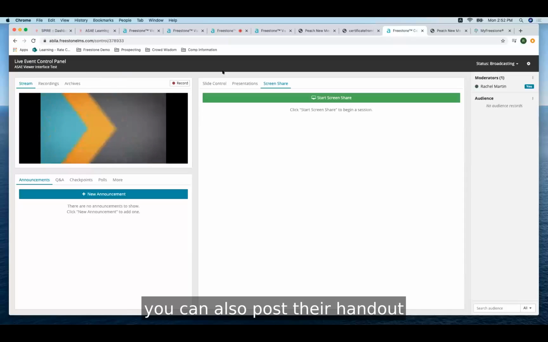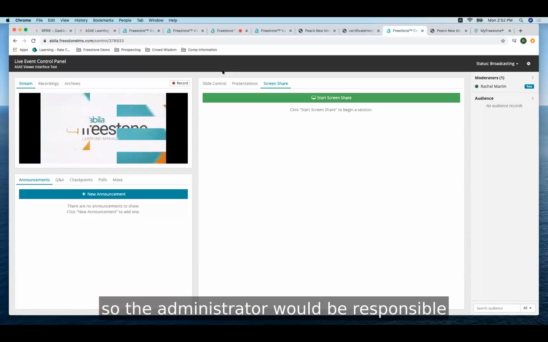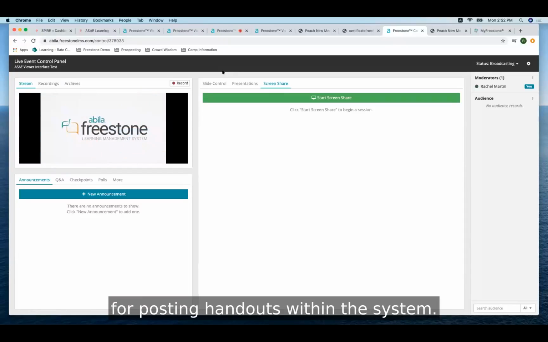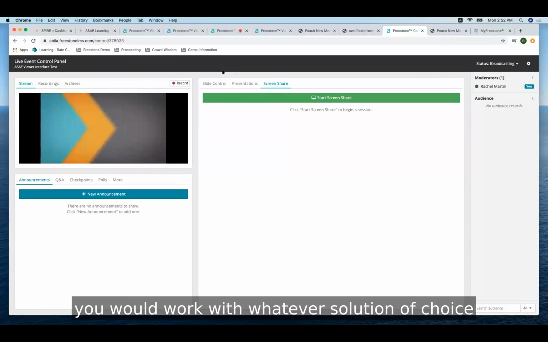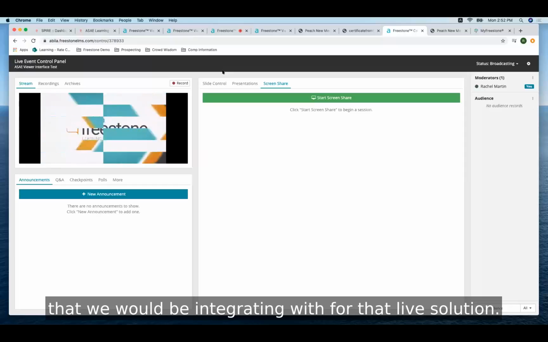You can also post their handouts, so the administrator would be responsible for posting handouts within the system. And then on the Crowd Wisdom side, you would work with whatever solution of choice that you wanted to, that we would be integrating with for that live solution.